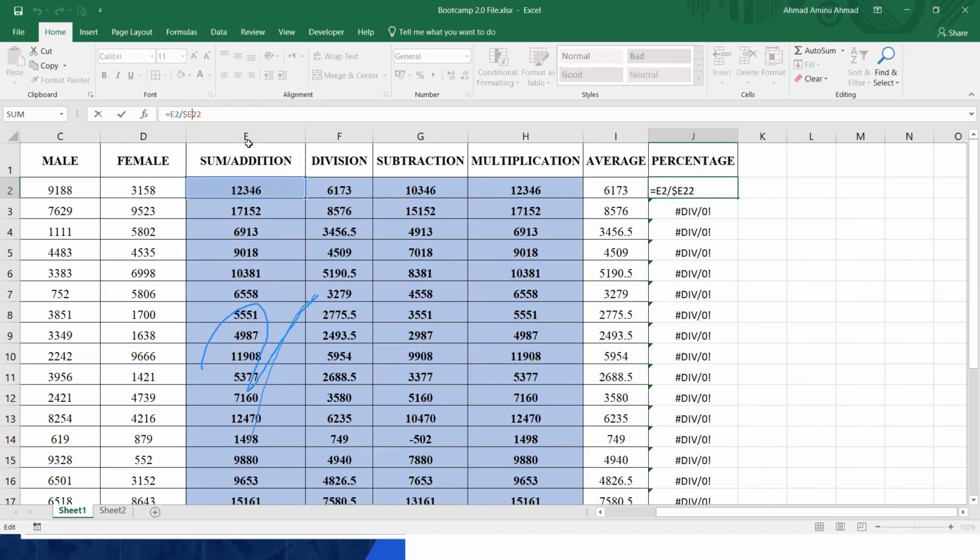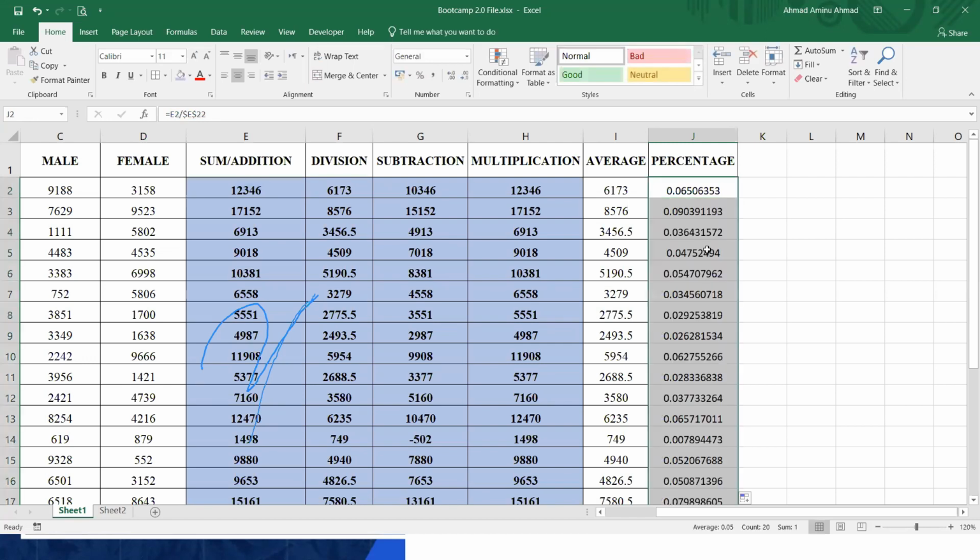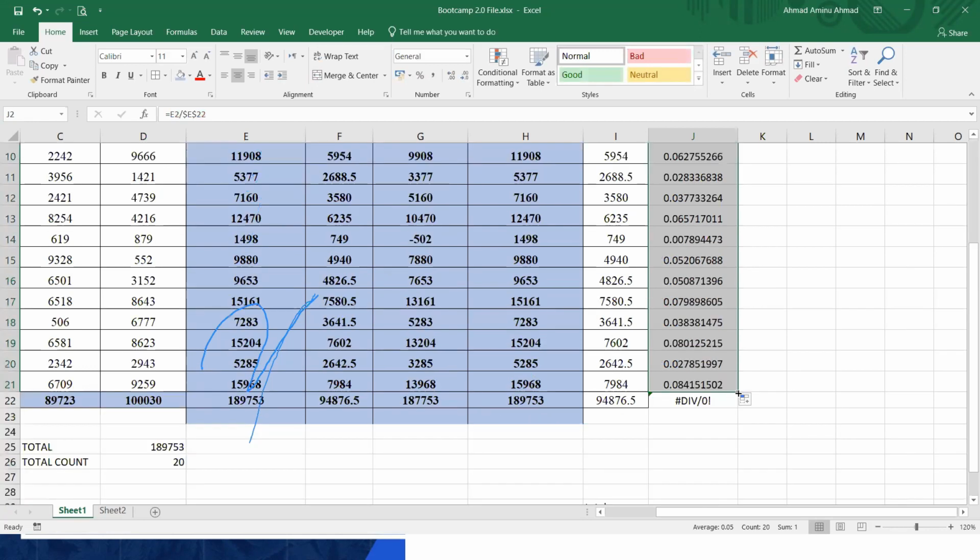I hold it and I put the $ sign, I put the 2. I press enter. Now I lock it myself. Then I will double click, then it will give me all these 0, 0, 0, 0, 0 up till the end. Let me drag it down. Then it will give you 1 at the end.